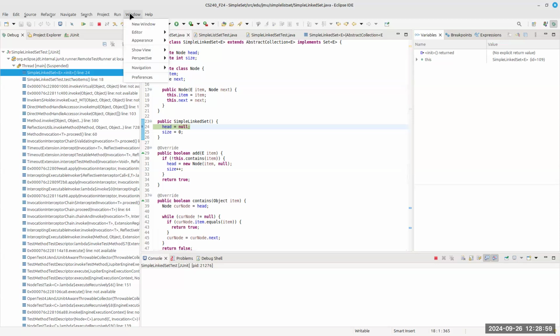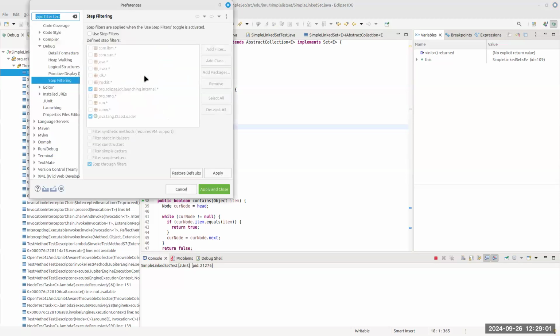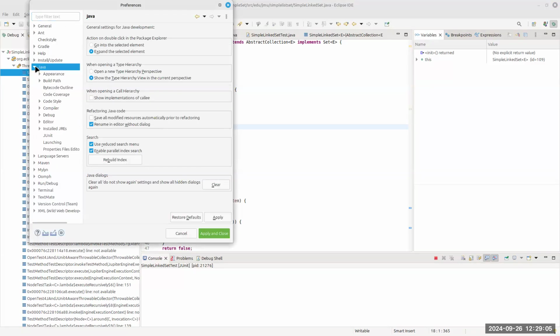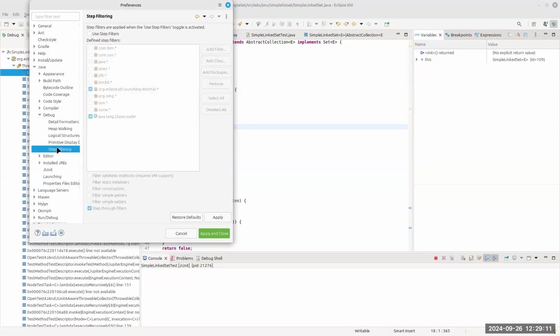We would go to Window here, Preferences. We go to Java, debug, step filtering. We want to turn on use step filters. And I would say just turn all this stuff on. We don't really want to step into any of this stuff. We only want to debug through our own code.